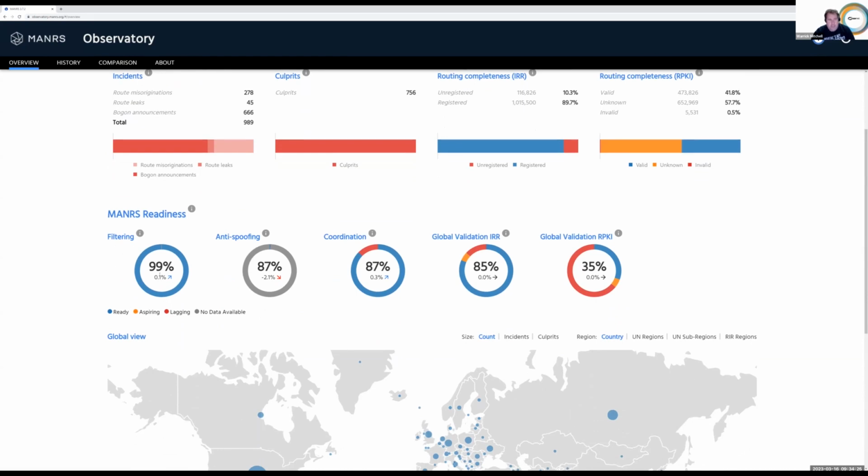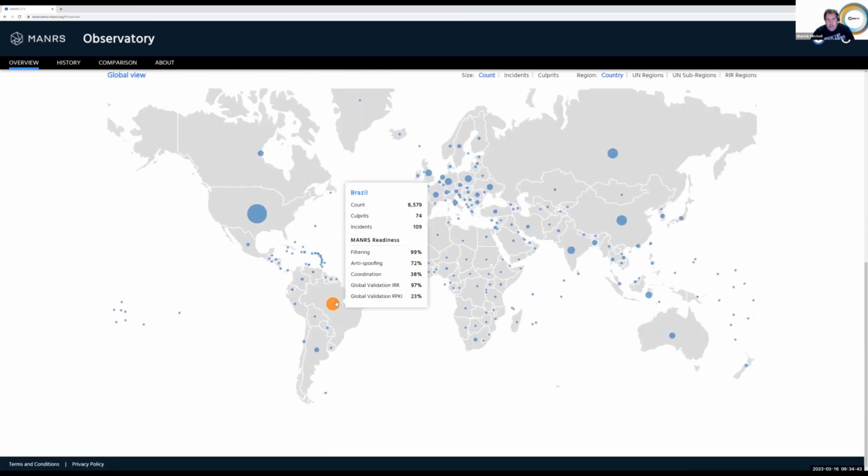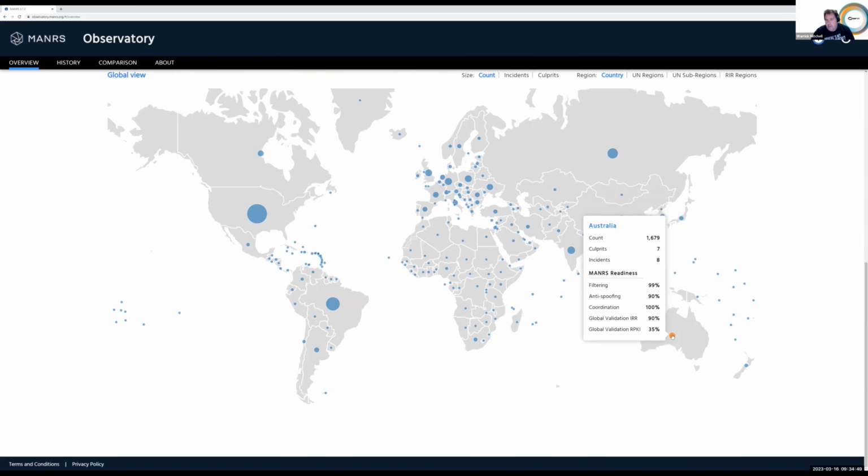The other thing that I'll point out is that as we scroll down here, you've got this MANRS readiness page, and you can see here, on the whole, most of the internet is doing route filtering on a percentage scale-ish. You can see anti-spoofing is there. You've got different things that you can see in regards to all of this. Now, you can click on Brazil as a country, and you can see Brazil's various stats. I can click on Australia, for example, and see Australia's stats.